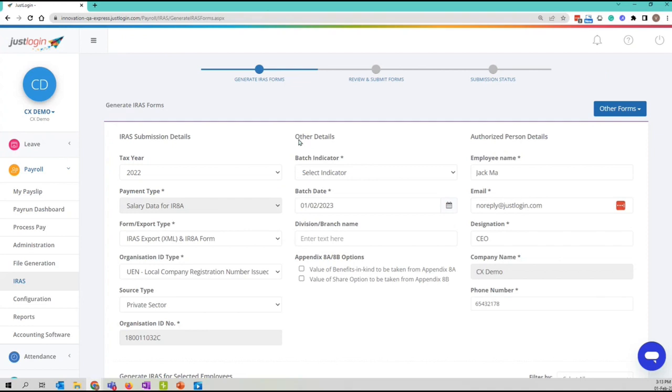Okay, under the next section, other details, the first one will be the batch indicator. This is what we earlier explained. You'll notice that there is original and there is amendment. For the very first submission that you're doing to IRAS, always select original. After you have submitted to IRAS, if you notice that there are corrections that need to be made, then you can always generate the file again, but from the second time onwards, you can use amendment. Since this is the very first time I'll be doing it, I'll go ahead and select original.